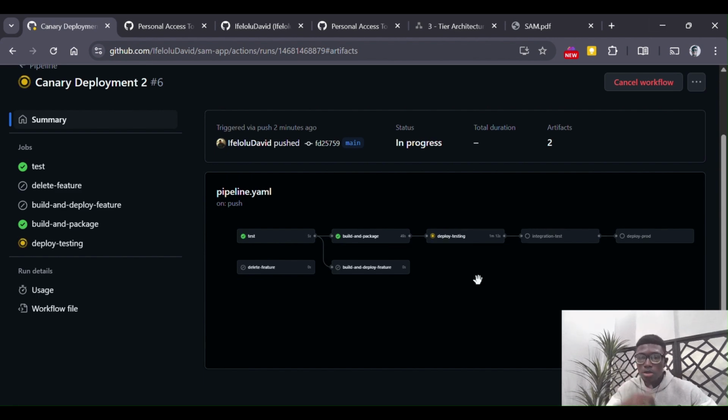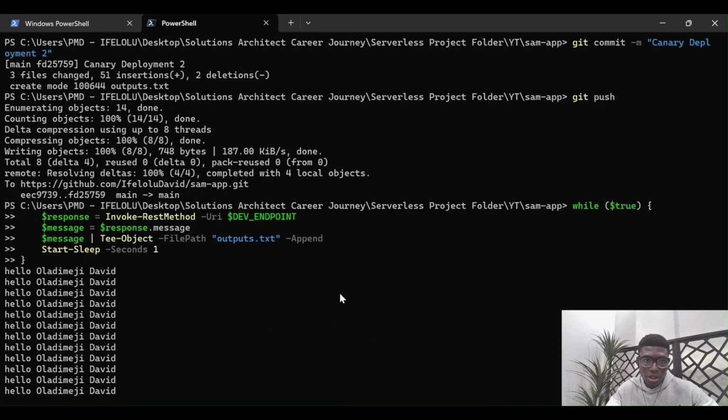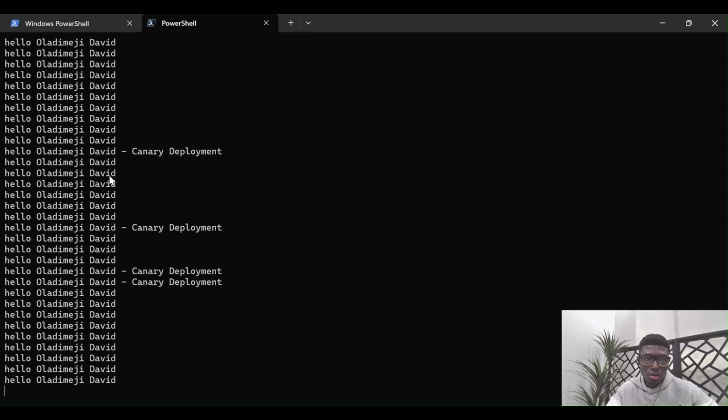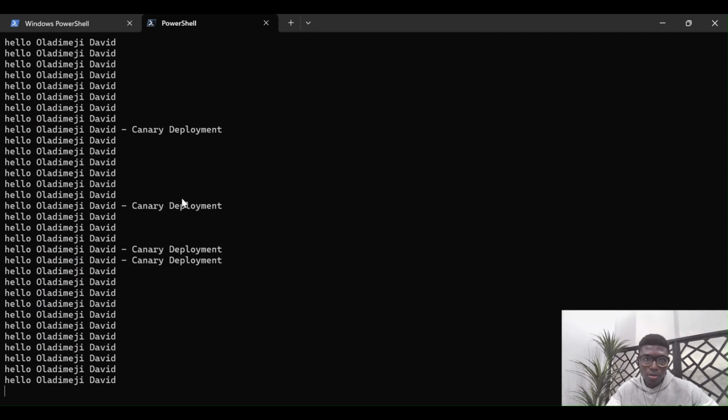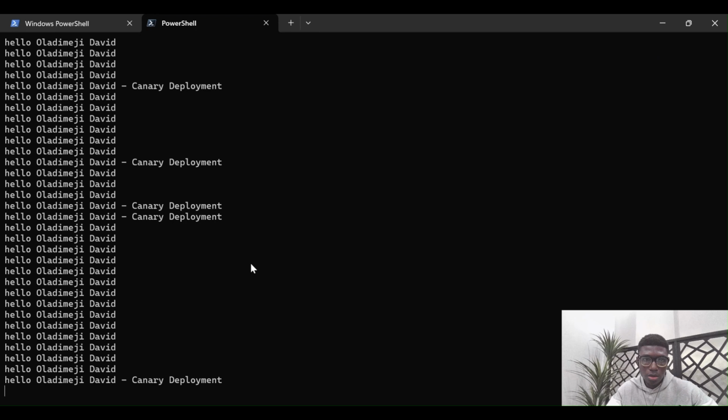So it's still taking some time. Deploy testing, and then we'll still be getting the same. Okay, right now it's already shifting. So it's shifting between the two, Canary deployment. So you can see it shift between one and the other, and very soon we should have a total.